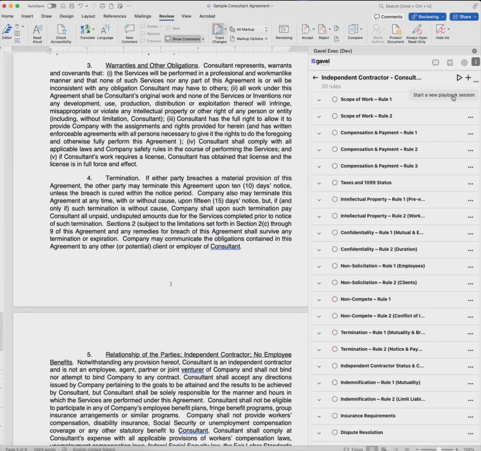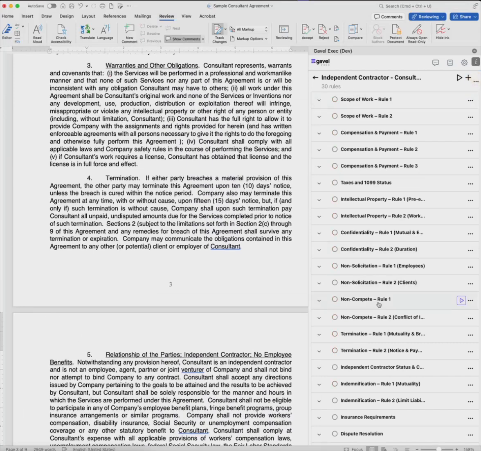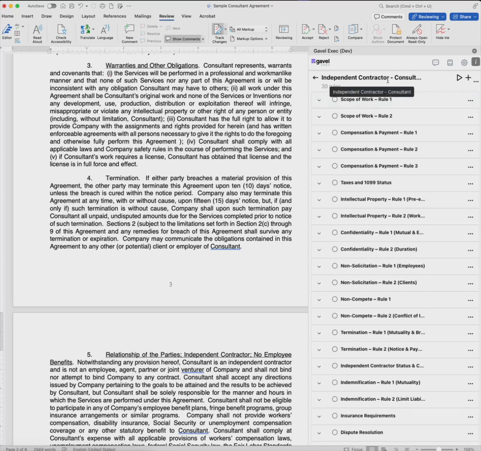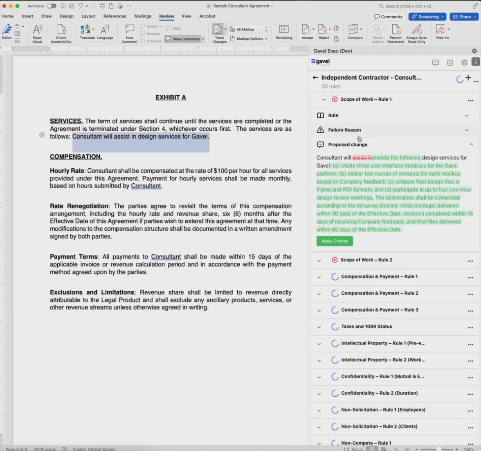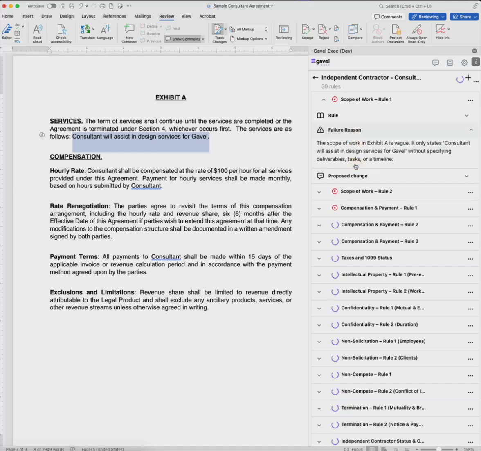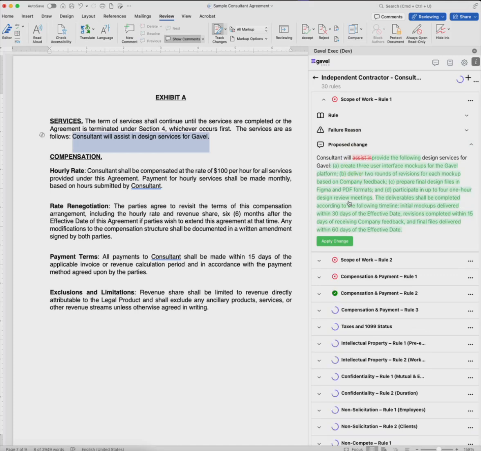I went ahead and cleared my playbook session so that none of the rules are met or unmet. Basically, what I'll do is click Run Playbook. This is going to go through my entire document point by point with these checklists and look at the rules that I have. I have rules for every single one of these sections that are already set up through the Gavel playbooks. It's going to look through those, tell me why it might have failed, and also give me a proposed change for what needs to change, what needs to be added.